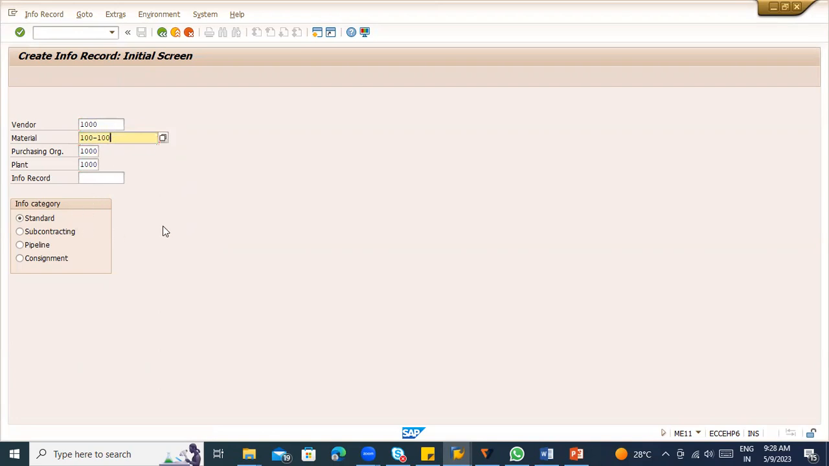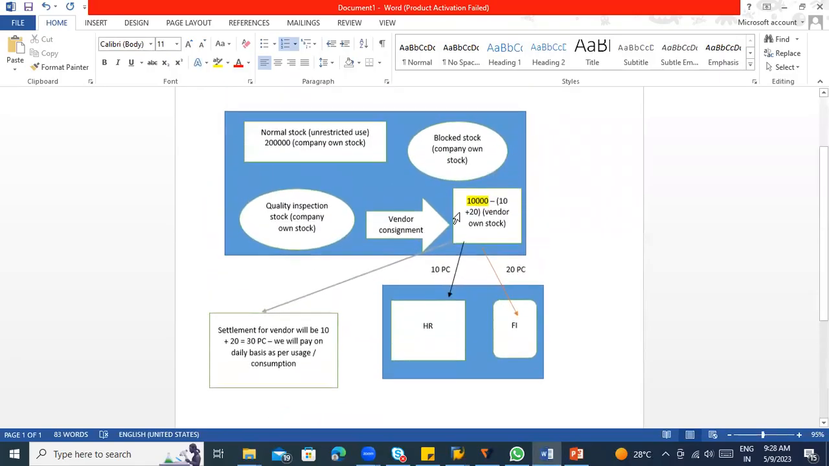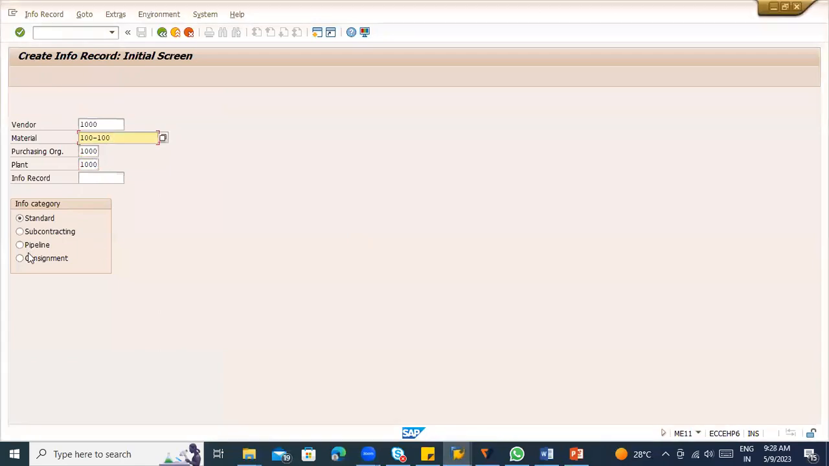Now I am doing the consignment process, so I have to select consignment. If I am doing the normal process, then I have to select standard. If I'm doing the subcontracting process, I have to select subcontracting. Because when the process changes, when I'm doing a standard PO, maybe the price will be different. For subcontracting the price will be different, and for consignment maybe the price will be different.